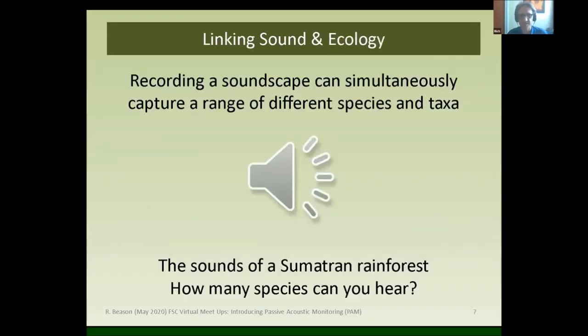So, as this is about sound, let's see if this works, and we'll have a little listen to a soundscape. So this is about half a minute of Sumatra rainforest. Hopefully you can all hear it. But just a little thing, don't bother in the chat, but just to yourself, have a listen to this soundscape and try and see how many different species that you can hear within it. And we'll see if this works.